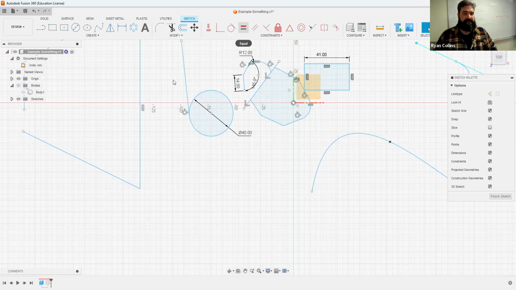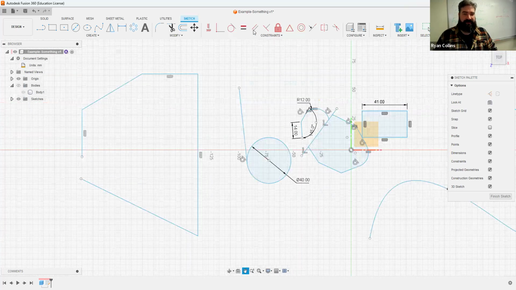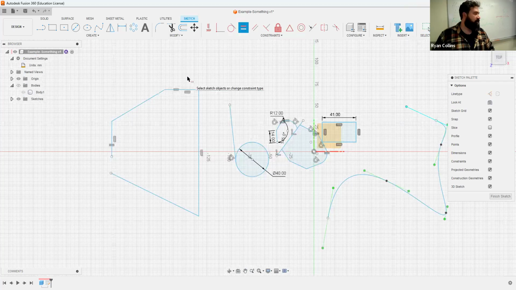Equal makes sense. If you want something to be equal distant, select that one and that one. It's going to snap them to be the same. The first one was the one that it was basing it off of. The second one snapped to the same length.